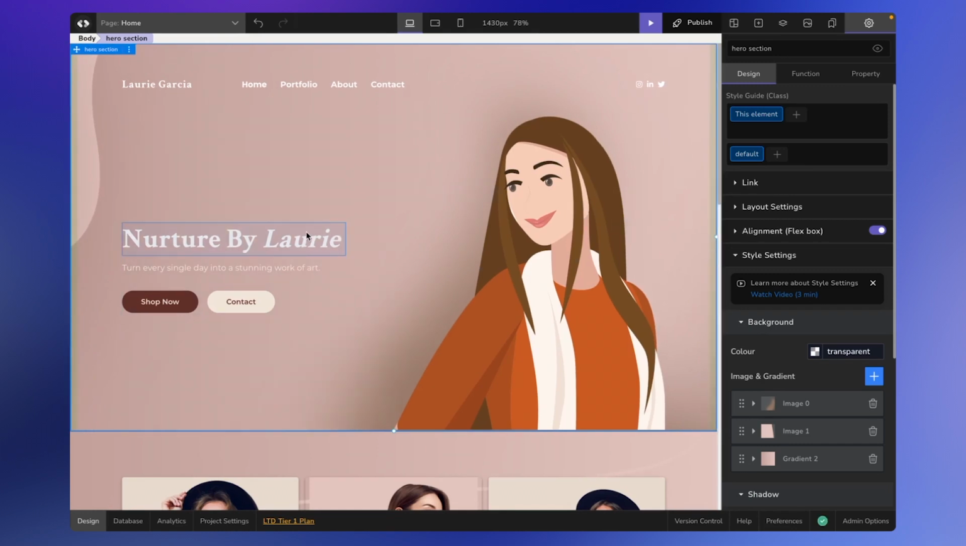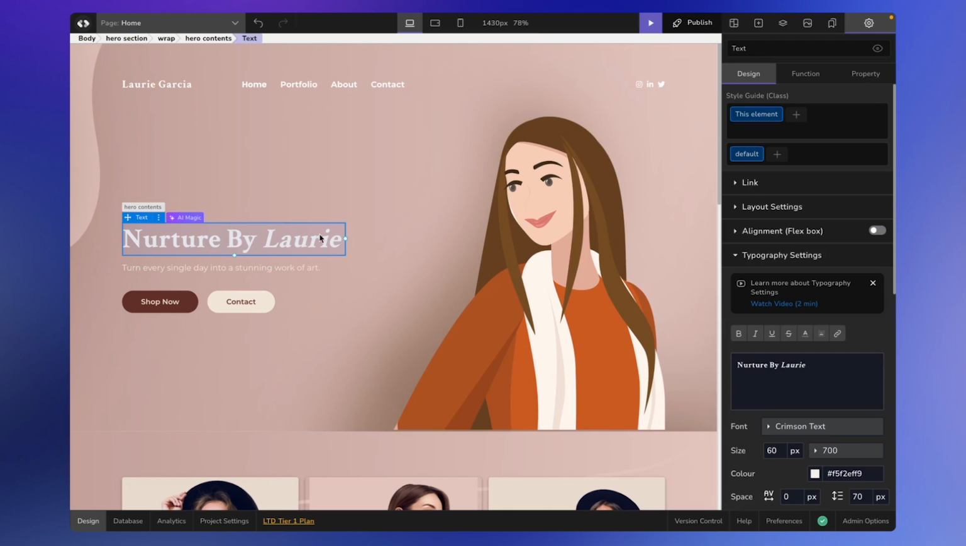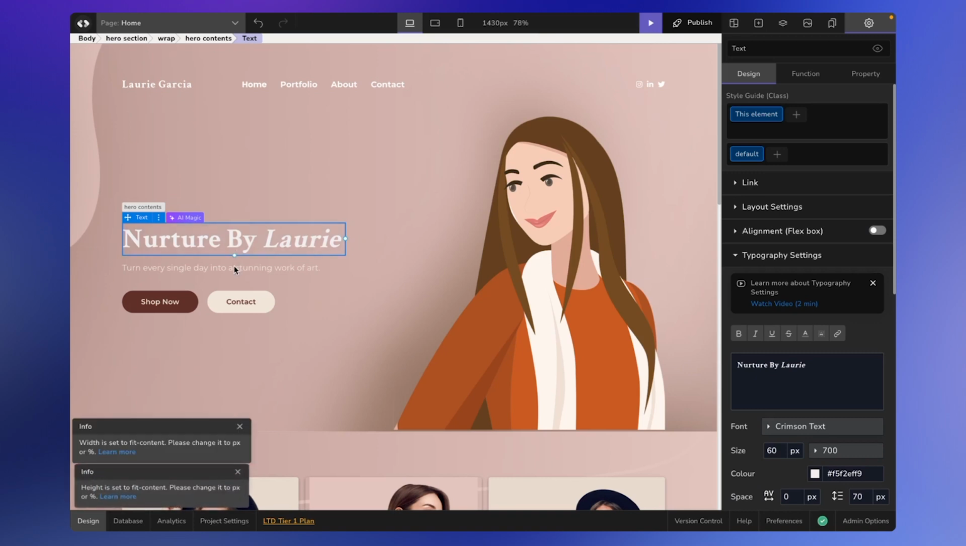Now, let's try resizing some text. Again, click on the element and use the resize handlers. However, instead of getting a resized text element, you may encounter a warning message stating that the height is set to fit content. The solution is to change the height value to either pixels or percentage.